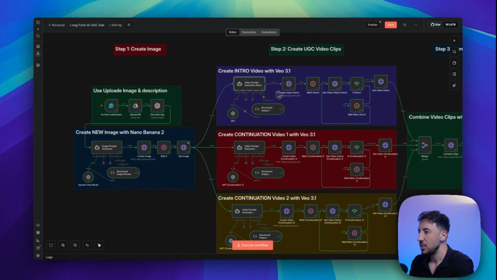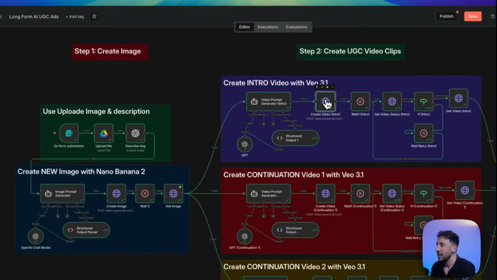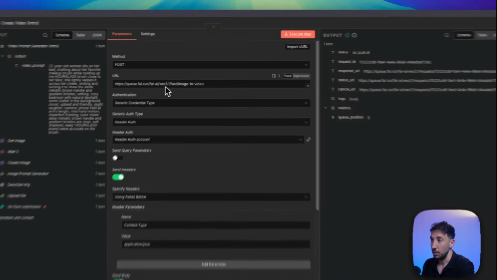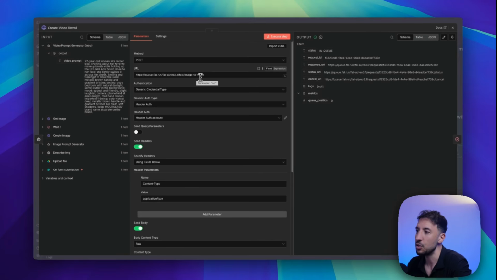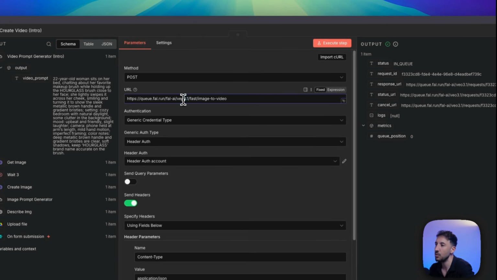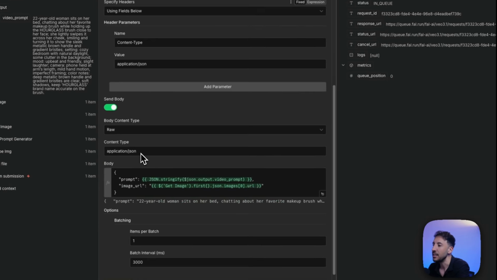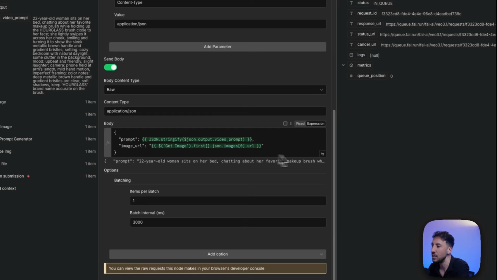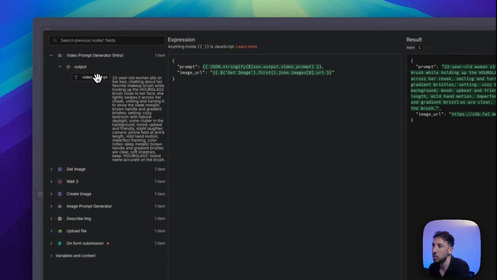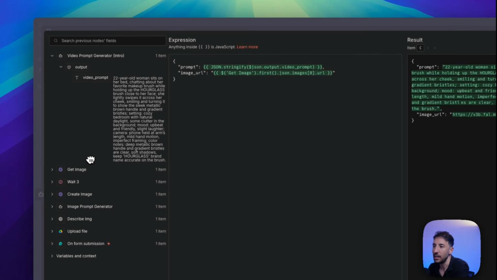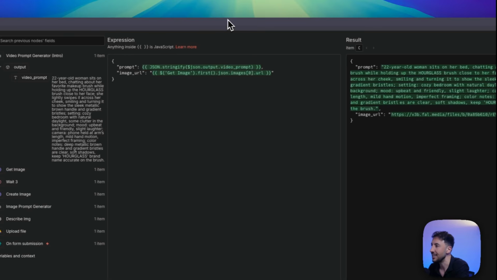So afterwards, same thing, just like we reached out to NanoBanana through Fal.ai, this time we're going to reach out to Veo 3.1 with Fal.ai again, with the image to video endpoint. As you can see right here, I'm reaching out to Veo 3.1 fast because it's a lot cheaper. And by the way, I'm going to talk about the pricing a little bit at the end as well. These credentials are just my header authentication. You just need to input your Fal.ai API key, and then we're sending this body. The body is the video prompt and the image URL that got generated from our NanoBanana. That's all we're doing here.